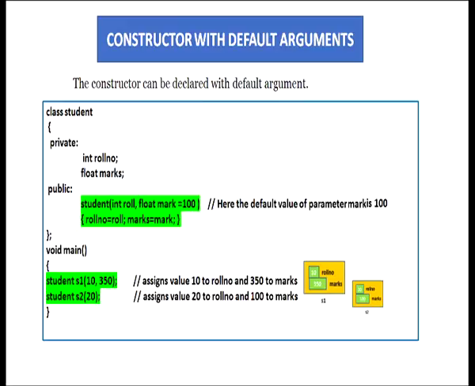Constructors with default arguments. Now, we can also declare constructors with default arguments. Let us understand this concept with the help of an example. We are taking an example of a class student with data members roll number and marks. In the public section, we are declaring a parameterized constructor, Student, with parameters int roll, comma, float mark, and this time we are assigning the value 100 to the parameter mark. The body will remain the same: roll number equal to roll and marks equal to mark.